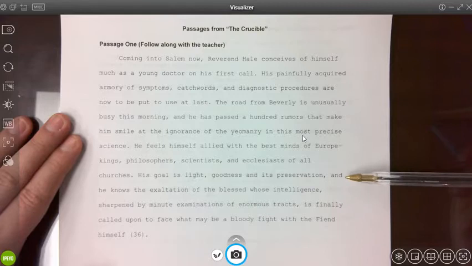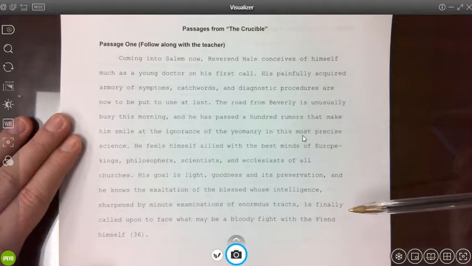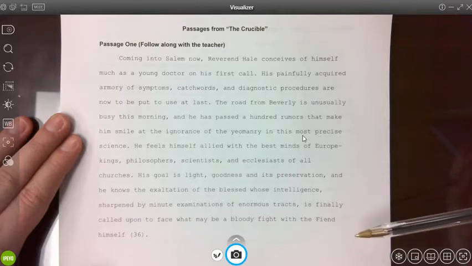His goal is light, goodness, and its preservation, and he knows the exaltation of the blessed, whose intelligence, sharpened by minute examinations of enormous tracts, is finally called upon to face what may be a bloody fight with the fiend himself.